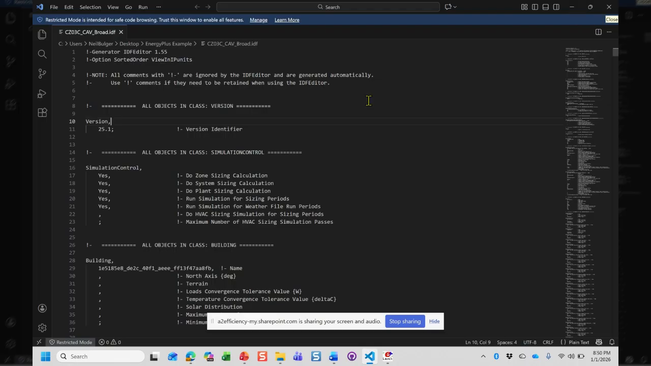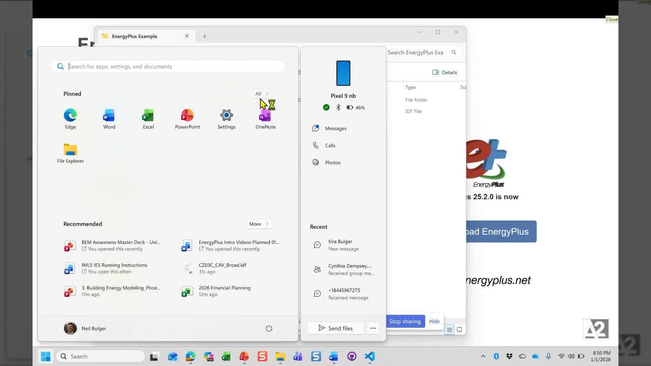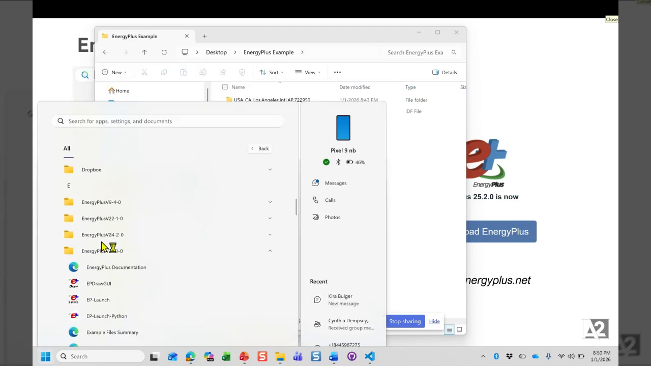If you were under a version that you don't have, you could then use the upgrader tool to upgrade to the version you do have, or you could go install the one that you need. So I installed it. I'll actually walk us all the way through. I'm going to go ahead and find EnergyPlus and open EP-Launch.